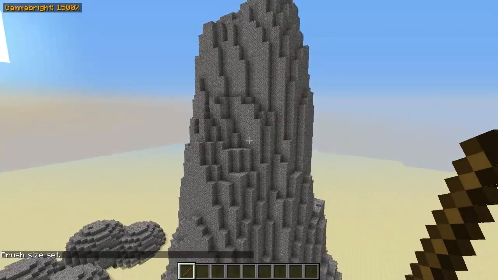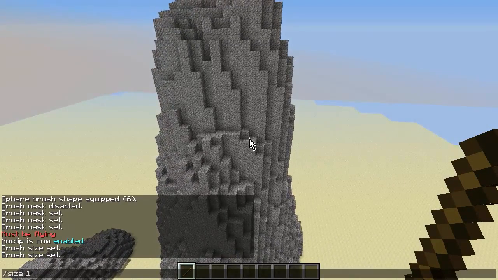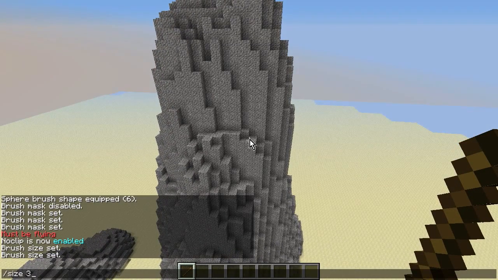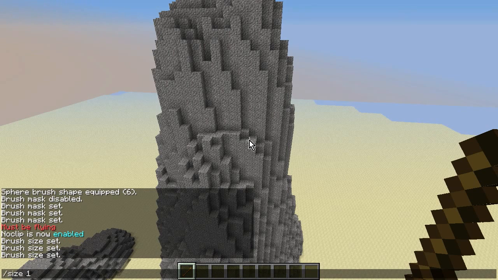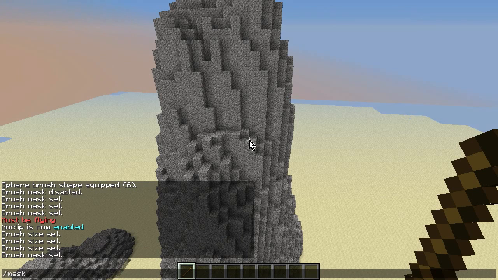For one of the next steps, we're going to need a size. We can go with a size 3, since this is a very large thing. And we're going to go mask, gravel, and we're going to change our material, which I haven't done yet, so I can't use the up key. Material, and what do we want to build this out of?